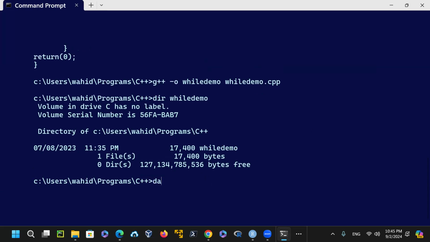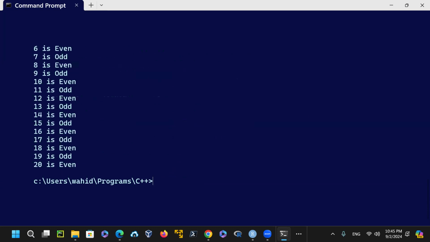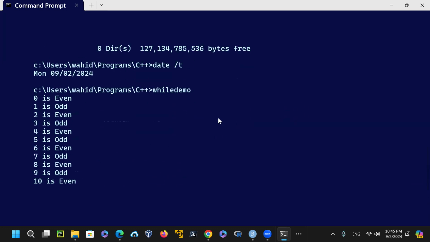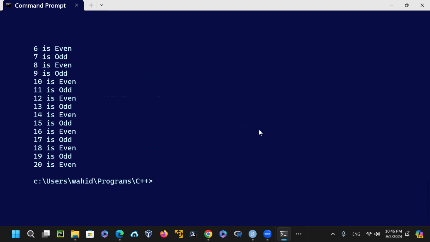So now it is using the above, and I just created that while demo program. As you can see, today's date, when you do date /t, is Monday 9/02. And then the program is already available for you to run. While demo is the program, and you can see it just prints odd and even numbers between those two. That was the purpose of that program.